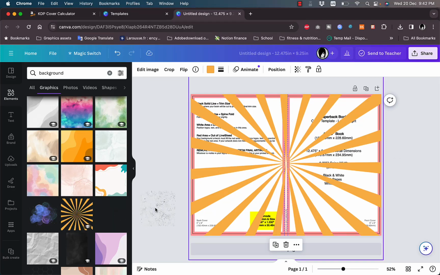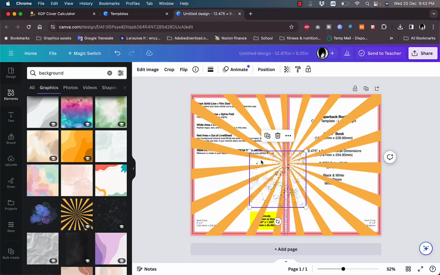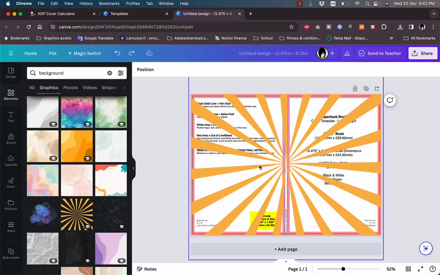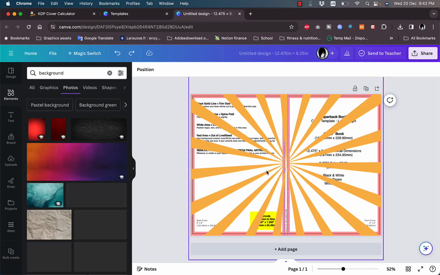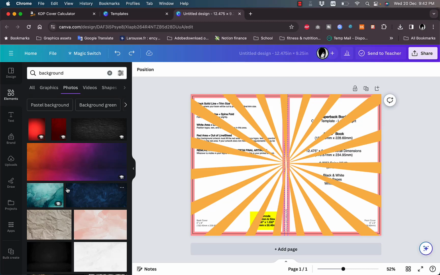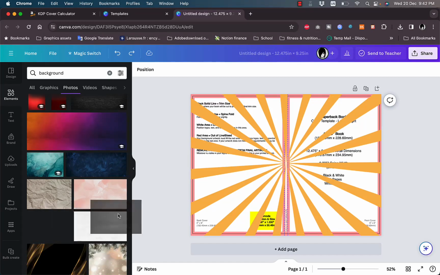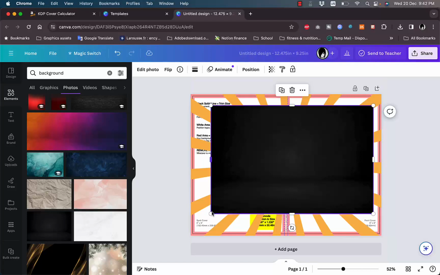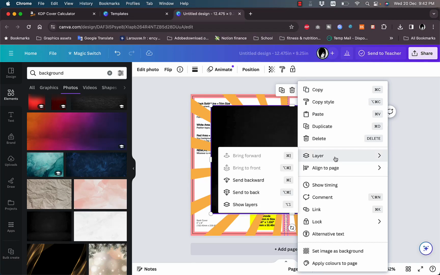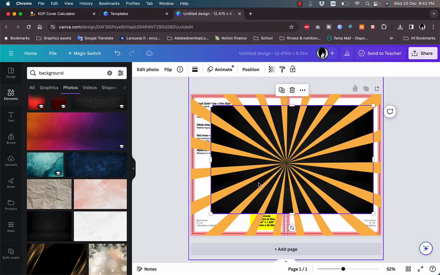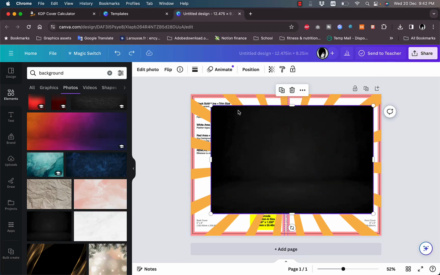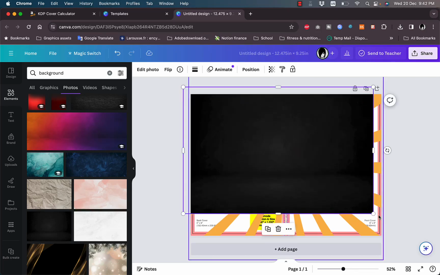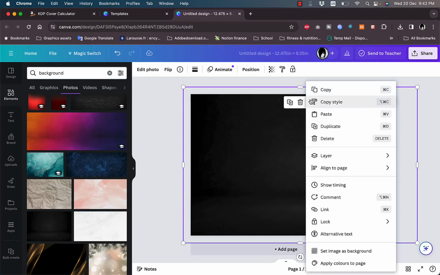Let's add another photo. Okay, let's remove this. Let's go back and then choose photos so you can fill in the blank spot. Let's add this black one. Okay, and let's move it backwards. Actually, let's fill it in or make it bigger first, then move it to the back. I forgot to do so. Now let's send it backwards.